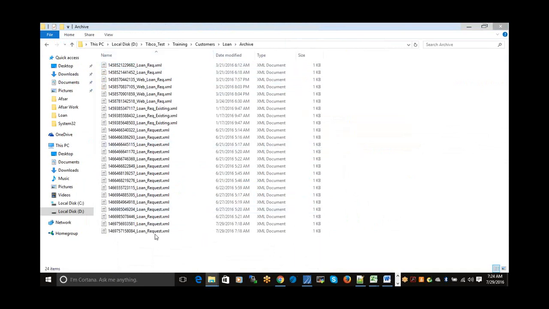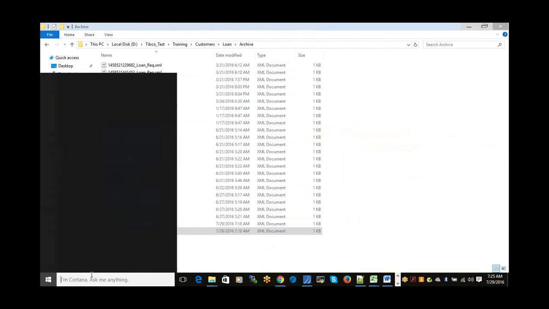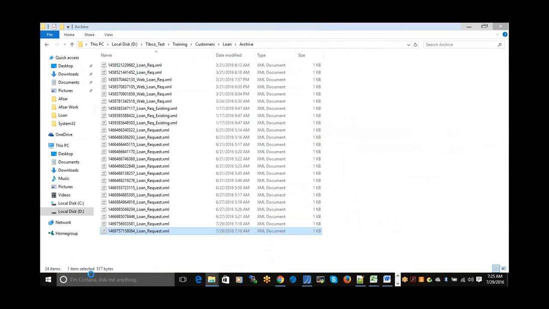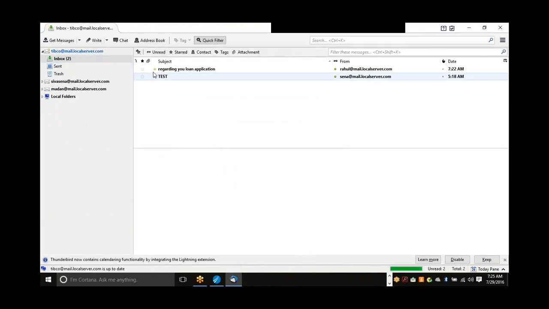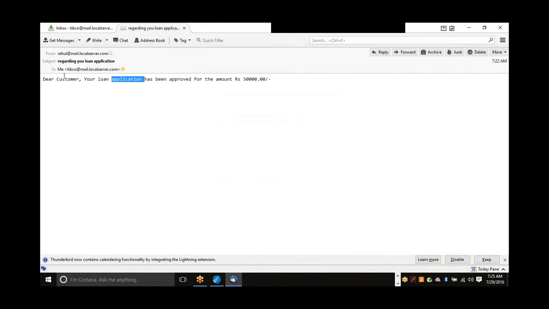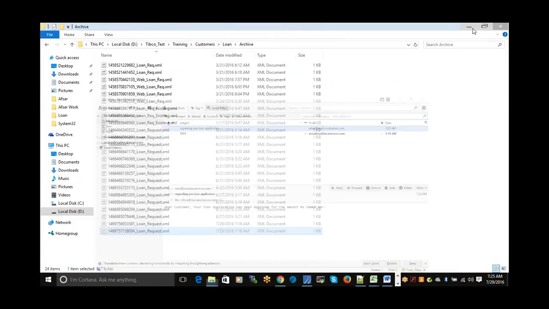If you can see here, as per the time, this is the one I have just moved. Now let's go and check my mail. So I have the mail regarding your loan application: Dear customer, your loan application has been approved for the amount. So this is how we do it.